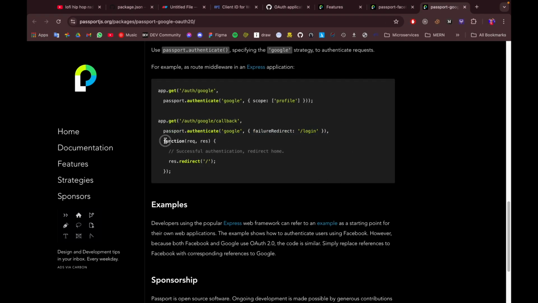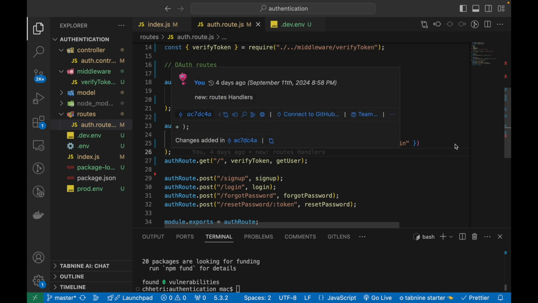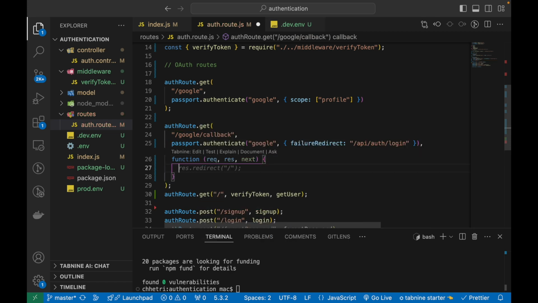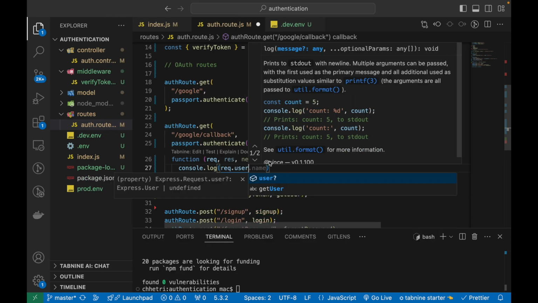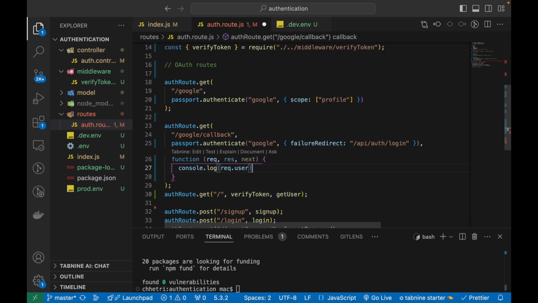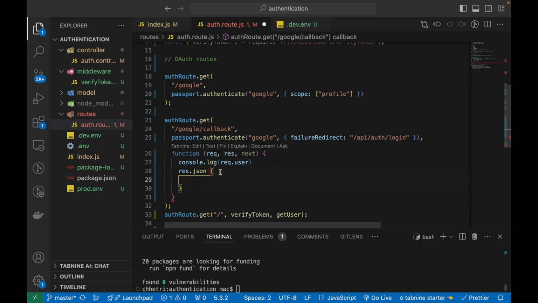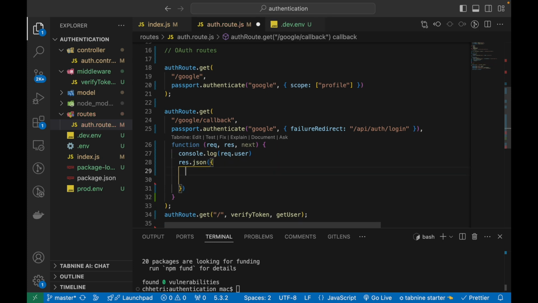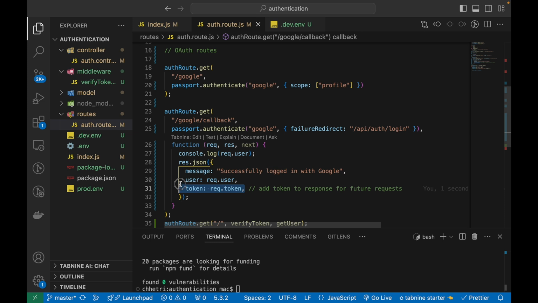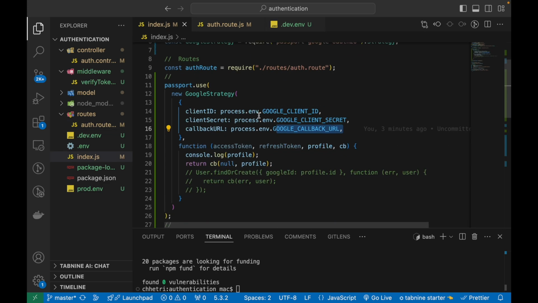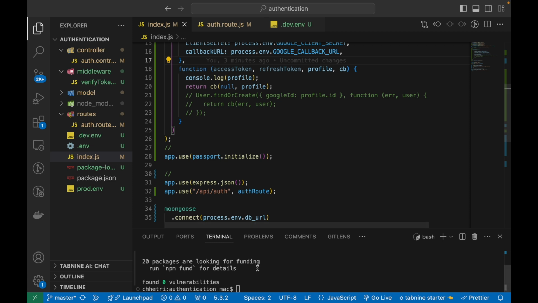Okay, and it needs a route handler function. Let's just simply call a route handler function with request, response, next, and just console.log request.user. Okay, and simply response.send JSON, logged in. We have to send only this message. Okay, for simply testing, we only have to do this much. Let's try whether it works or not.